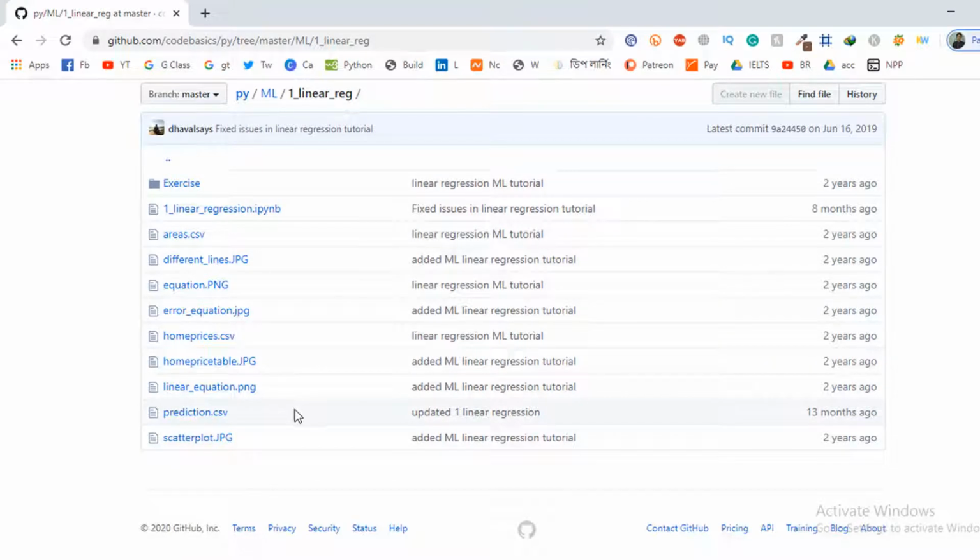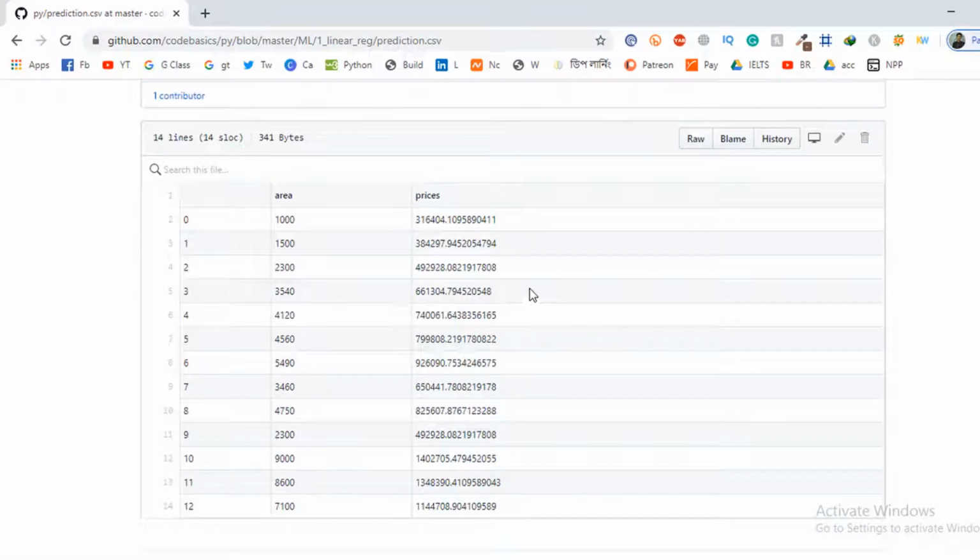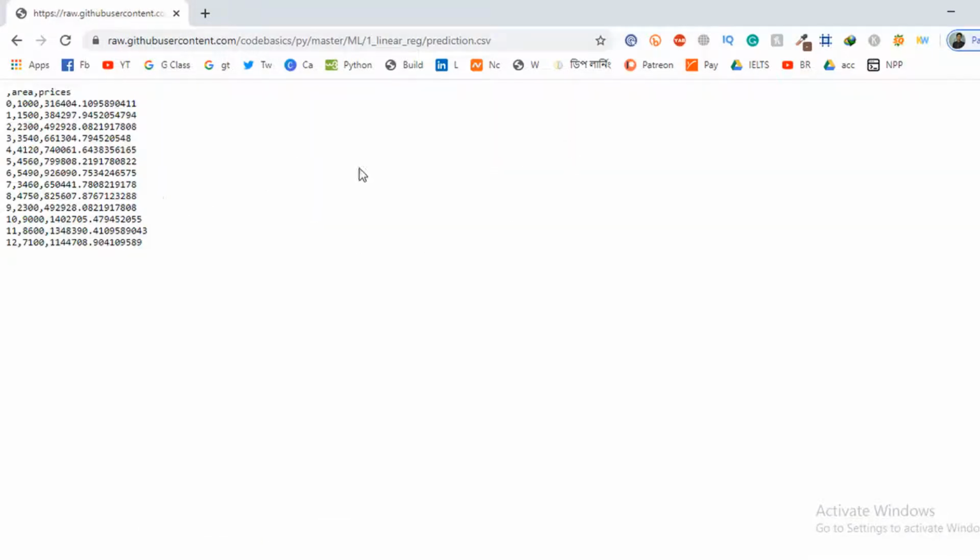So suppose I want to download a CSV data like prediction.csv. Actually this is the data for predicting home prices. So I just click on raw. Okay, this is my raw data.